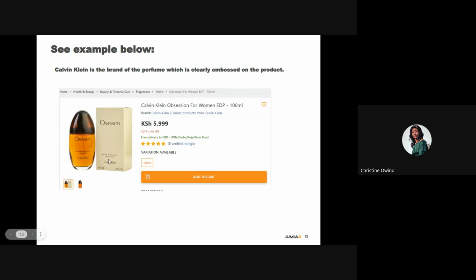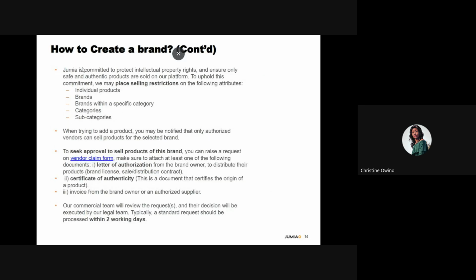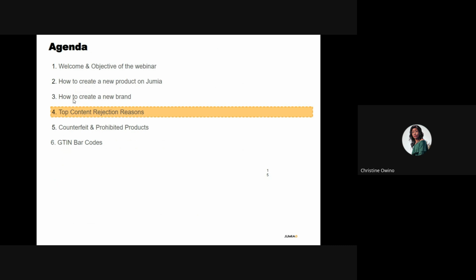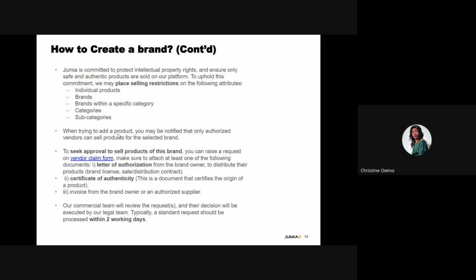So that's the brand name. So next we have this continuation of the brand. When trying to add a product, you may be notified that only authorized vendors can sell products for the selected brand. So you'll see we have restriction on particular brand names.